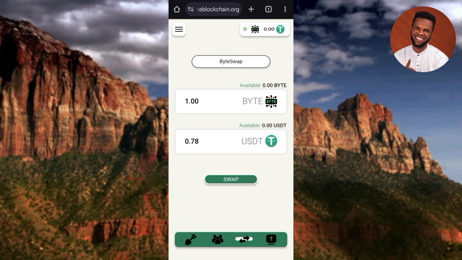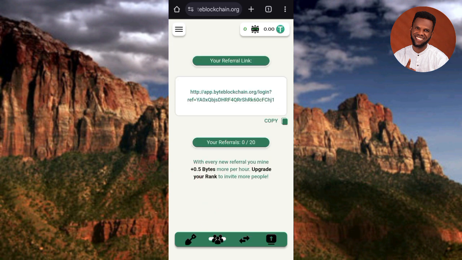So guys, let me go over to the friends section. You can see the friends icon right there. Let me tap on it. So this way you're going to be able to copy your referral link. You can see where it is written copy. Tap on it, you'll be able to copy your referral link. You can share it with your friends so that they can come over to this BYTE blockchain platform to start mining.